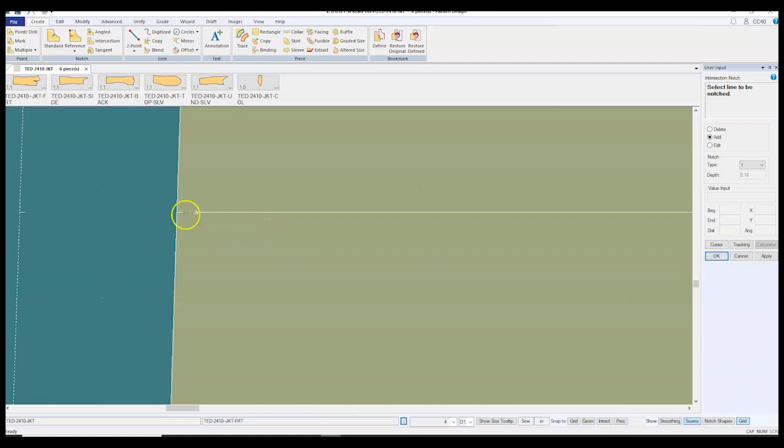So if you couldn't shorten the line, that's still okay. Go to create notch intersection. Select the hemline first, click the hemline, and then click the facing line and right click OK. Then you should see there is a notch added.